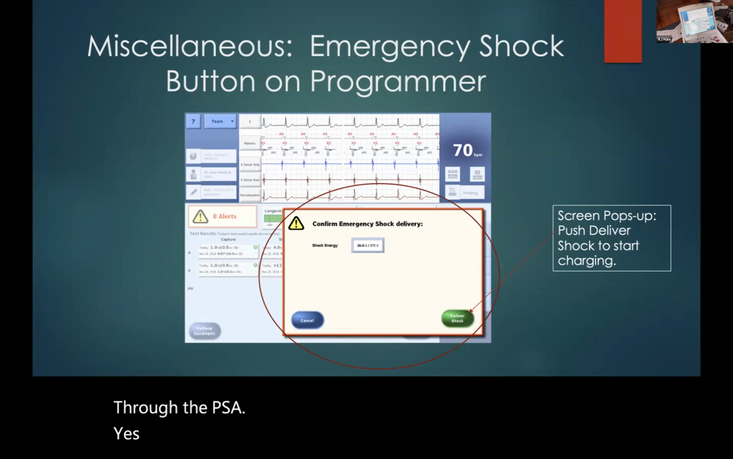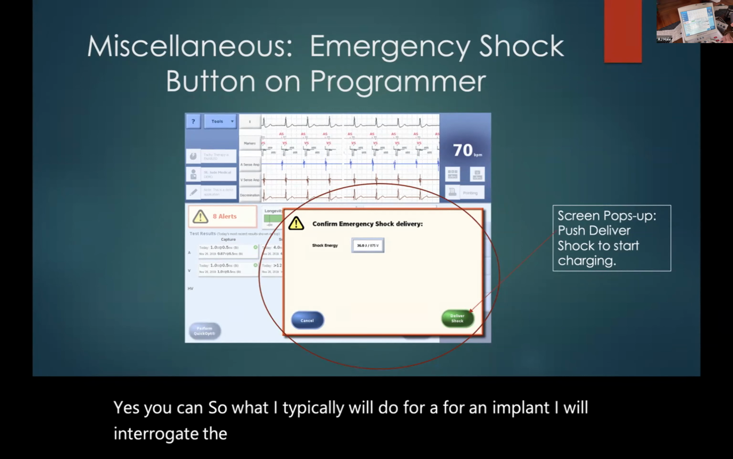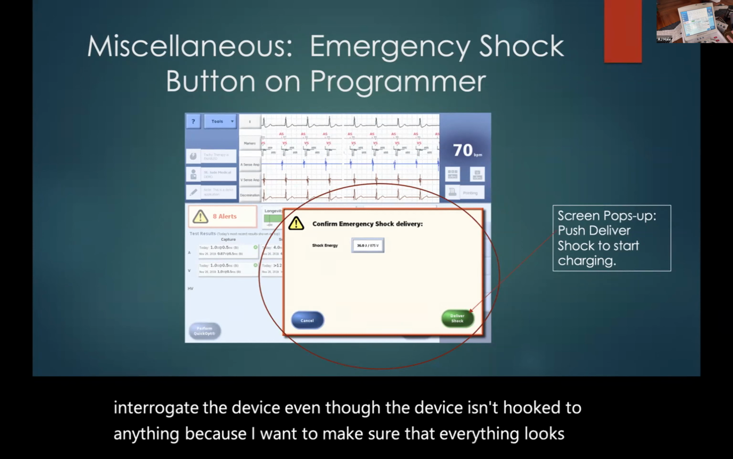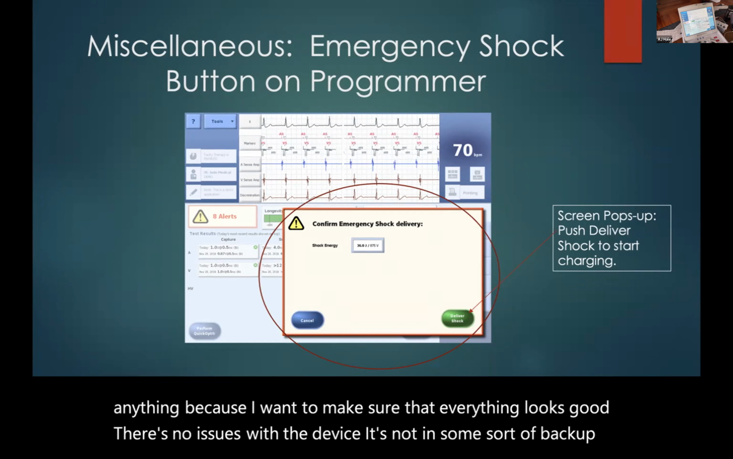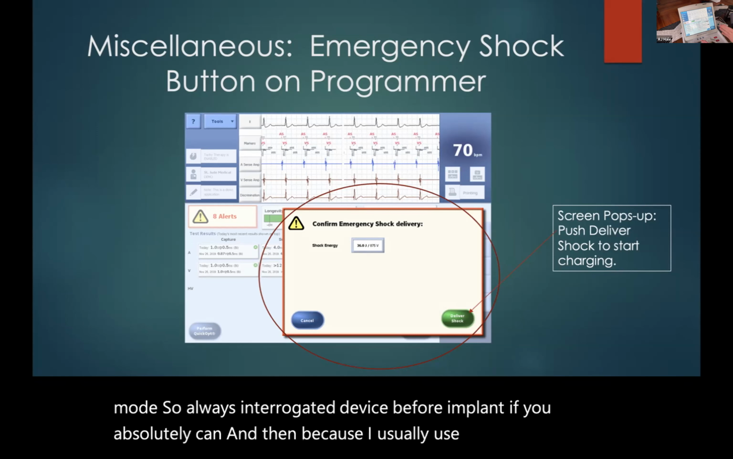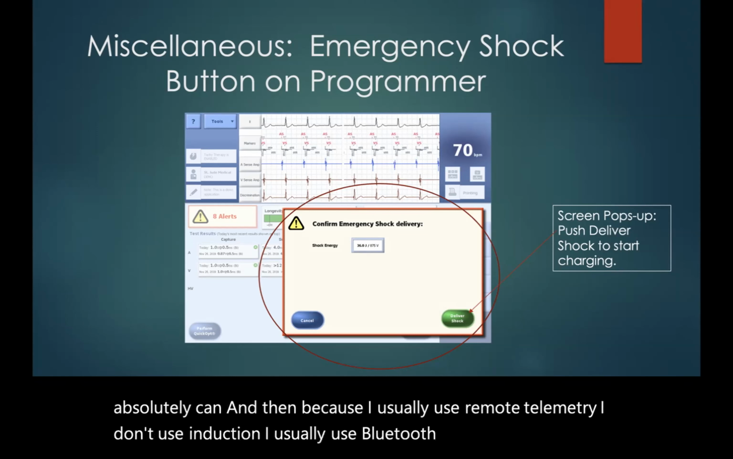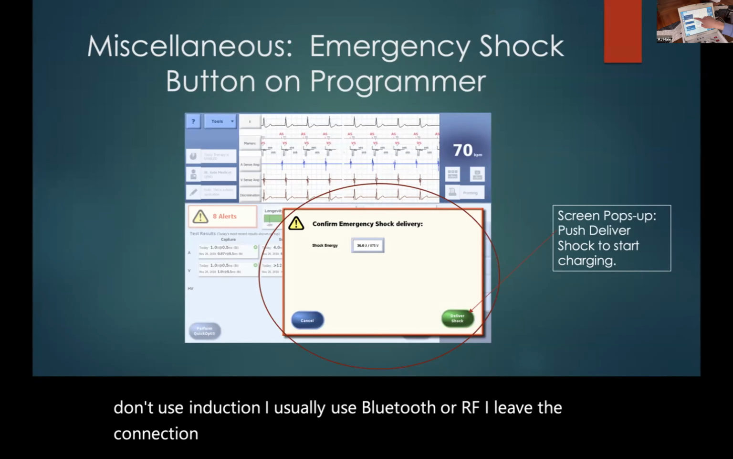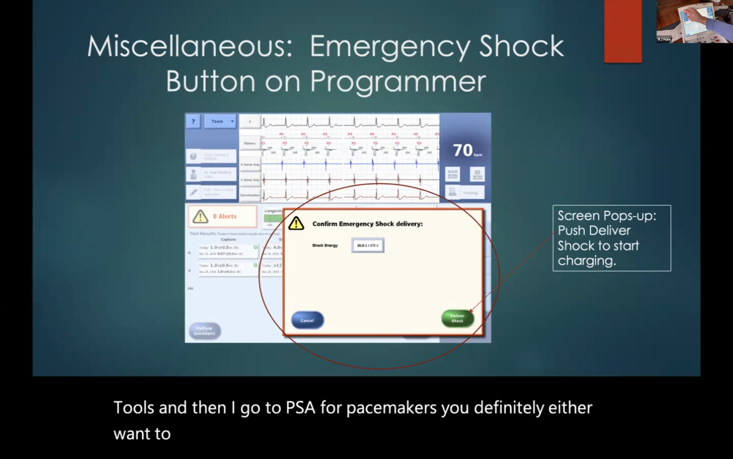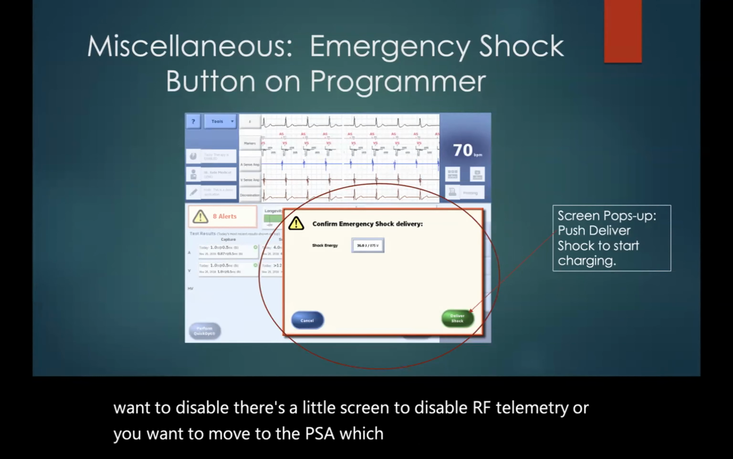Yes, you can. So what I typically will do for an implant, I will interrogate the device itself, and then I'll switch to the PSA. So I'll interrogate the device, even though the device isn't hooked to anything, because I want to make sure that everything looks good. There's no issues with the device. It's not in some sort of backup mode. So always interrogate a device before implant if you absolutely can. And then, because I usually use remote telemetry, I don't use induction. I usually use Bluetooth or RF. I leave the connection running, and then I go to tools, and then I go to PSA. For pacemakers, you definitely either want to disable, there's a little screen to disable RF telemetry, or you want to move to the PSA, which suspends RF telemetry while you're in the PSA.